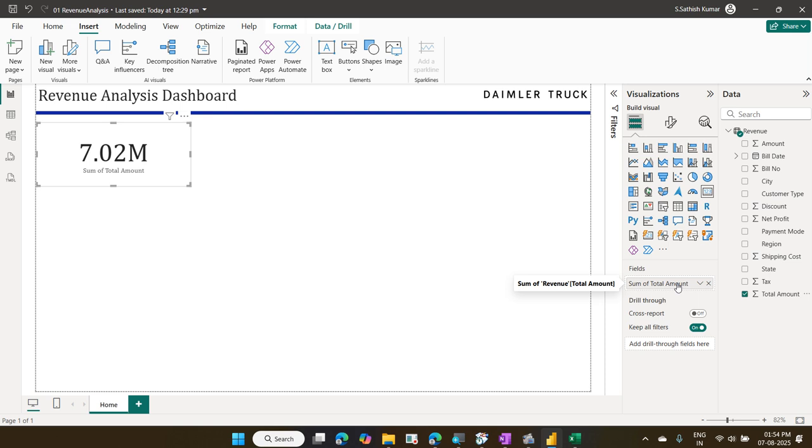But I don't like this 7.2 millions. Can I get the exact value? For example, 7 lakhs or 7 crores or something. I want the exact value to be displayed. And second thing, I don't like the heading at the bottom. Normally, we display the heading on the top. And I want this to be in a currency format. Maybe a rupee symbol, maybe a dollar symbol has to be added here, before the value. So like this, we want to do some formatting.